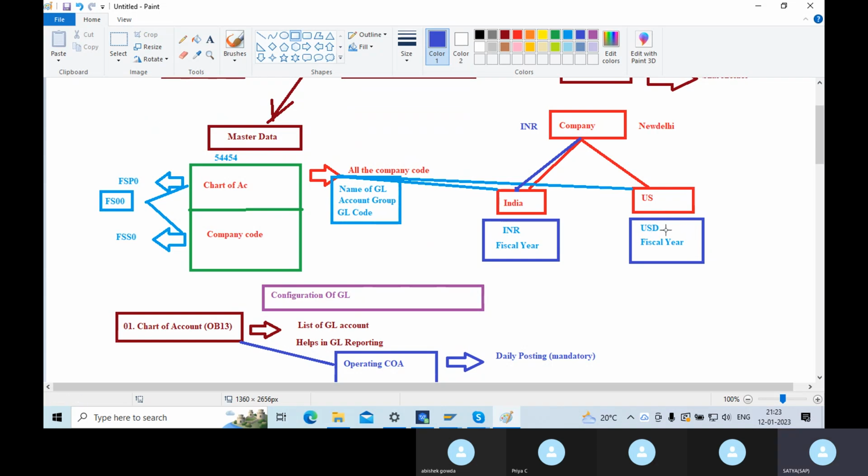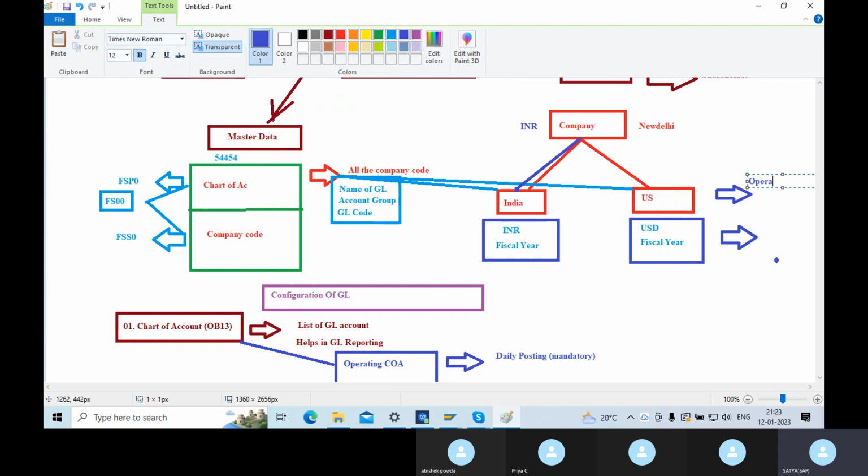So they generate the financial statement in USD. But if the parent company asks for the US financial statement, the US company code should not send the financial statement in USD. It should send the financial statement in INR by converting it. That is why this US company code will use a minimum of 2 chart of accounts. One for its daily reporting purpose, that is your operational chart of account or operating chart of account.